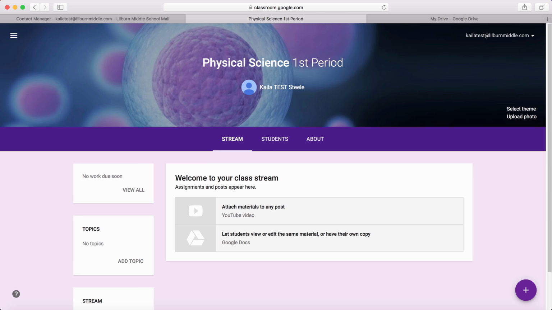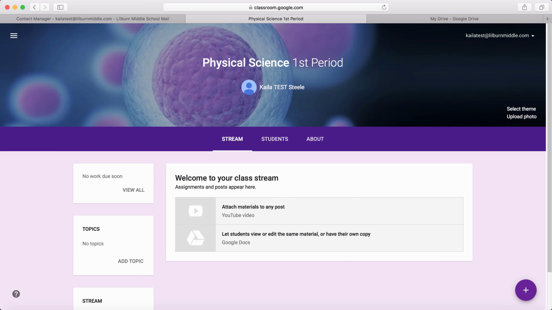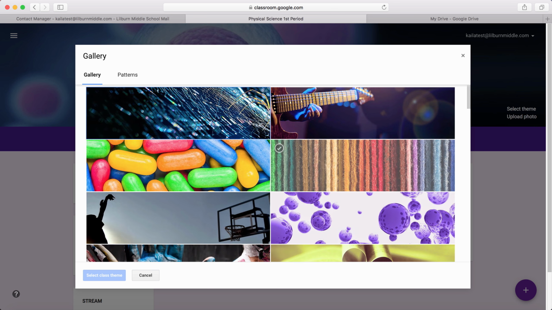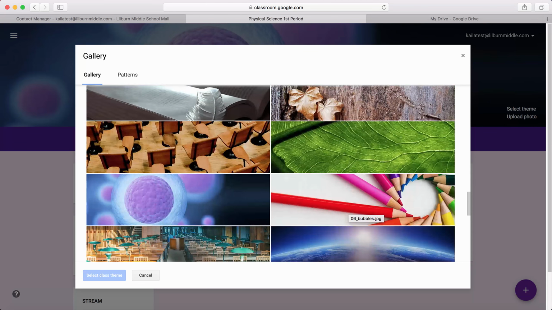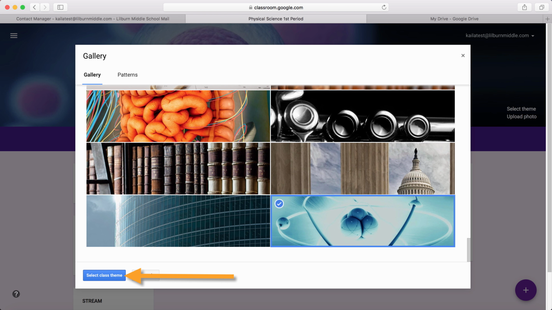Now that we are in Classroom, there are a few things I want to point out. First, notice that there is an image representing your class in the header. You can change that image to anything you like. You can upload your own photo here, or you can select a theme by clicking here. Since this is a physical science course, I'm going to select this atom theme by clicking it. Then I'll click Select Class Theme.